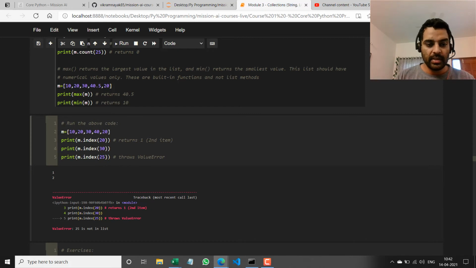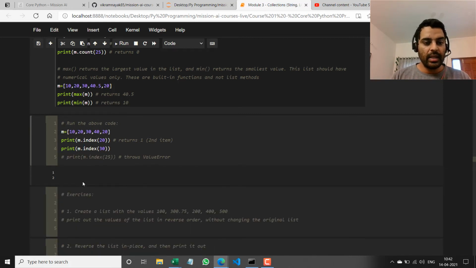Let me just comment out the line that's going to throw an error and run this. So index of 20 gives me 1, which is the second position basically. Index of 30 gives me 2, which is the third position. And the last thing I want to do is show you that this throws an error if this value is not found in the list.